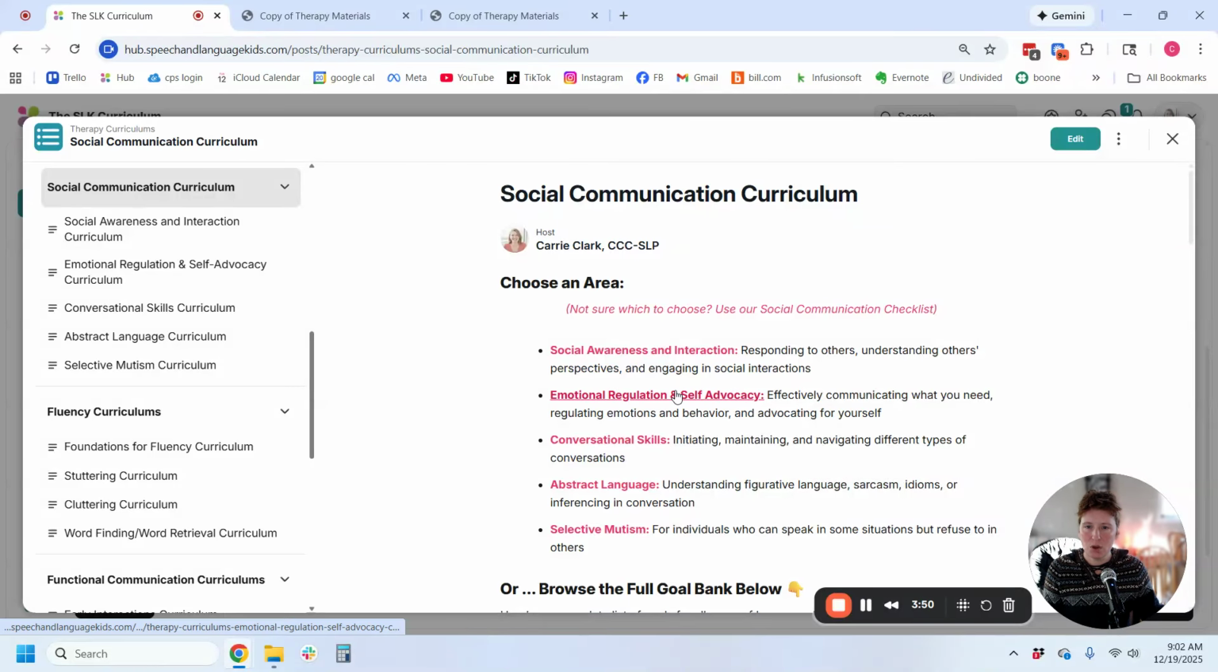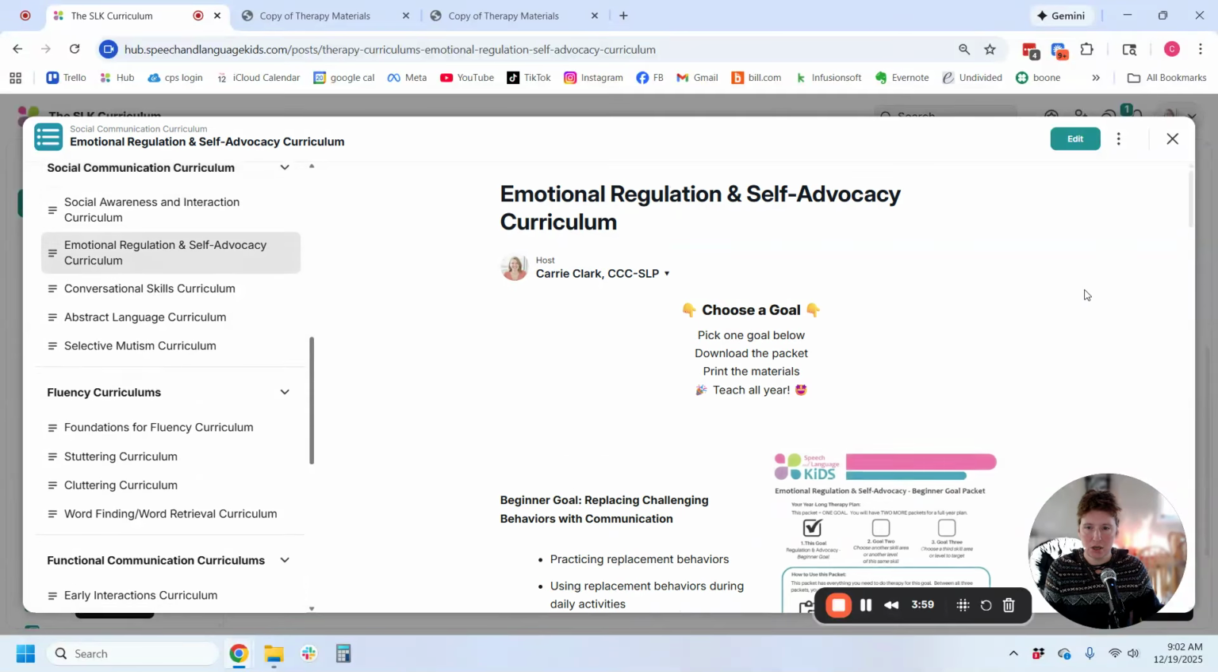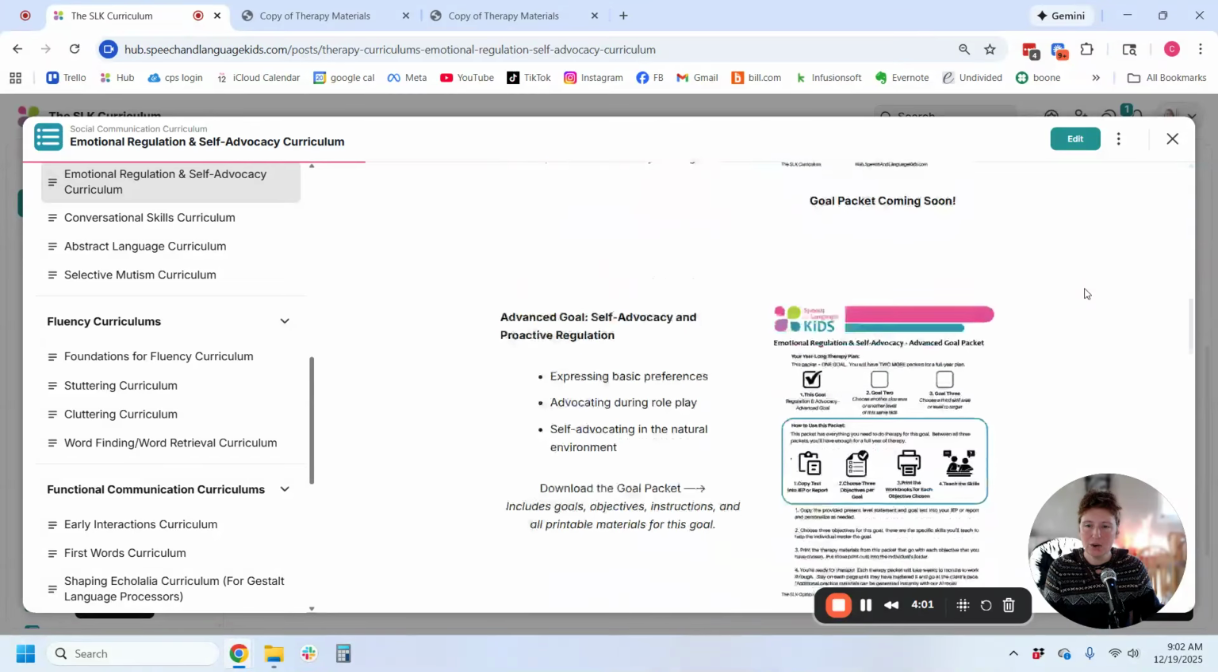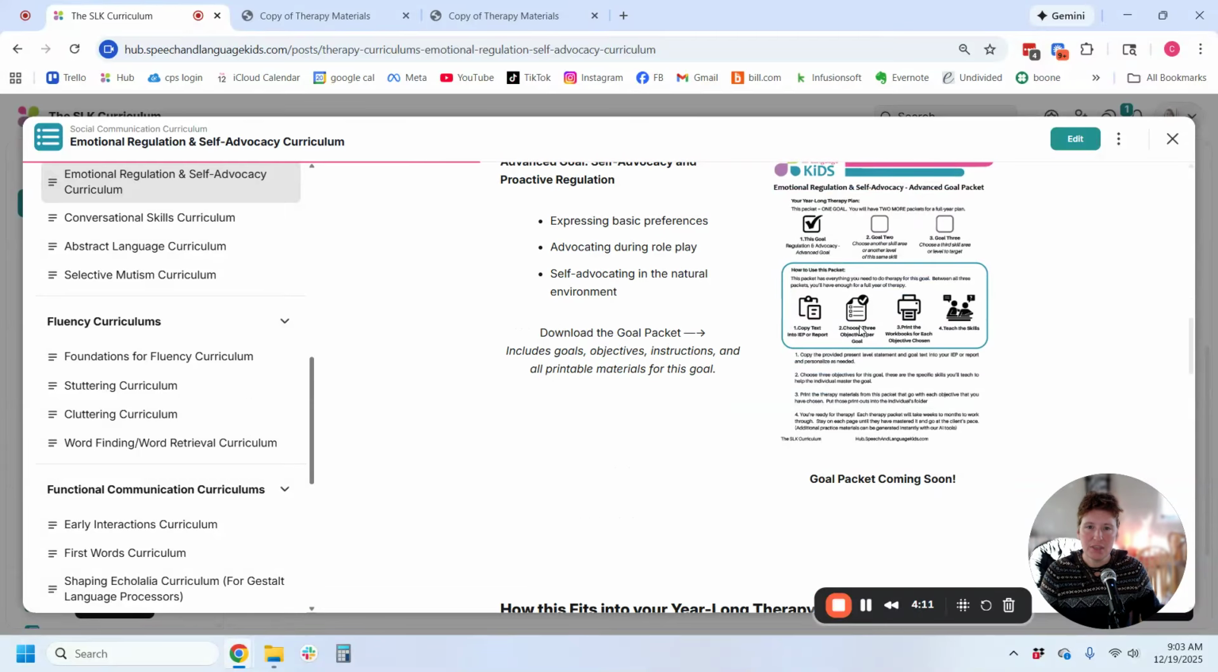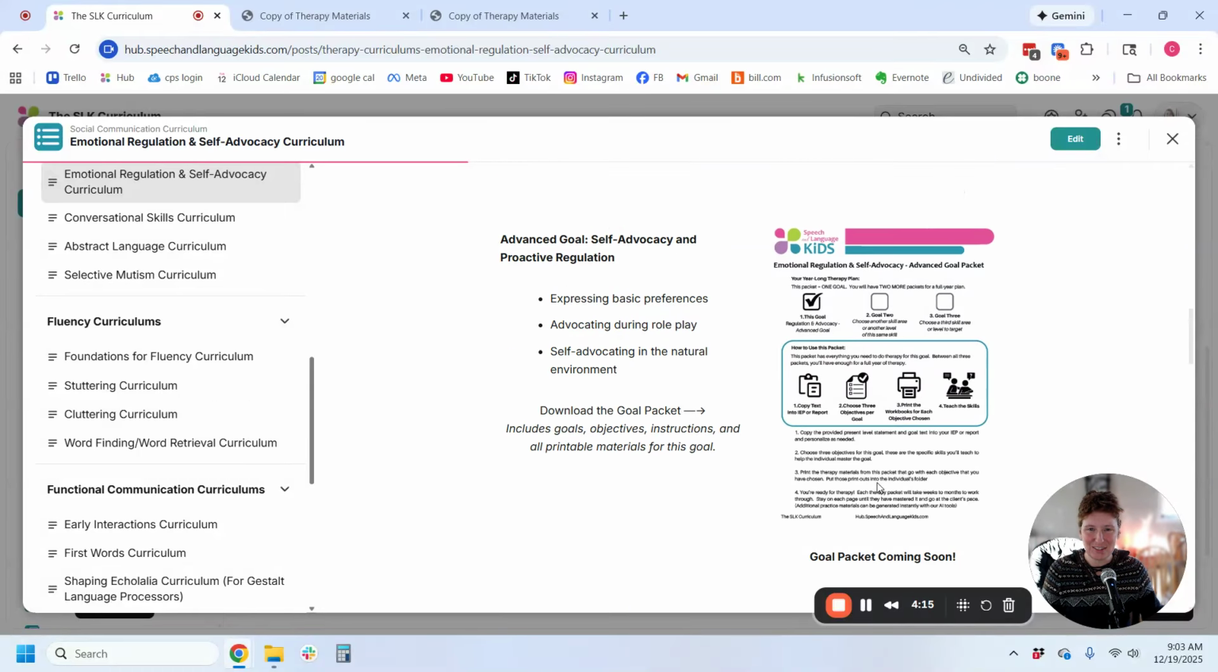Okay, let's say this one, we need some self-advocacy. So we're going to do the emotional regulation and self-advocacy. We're going to come down as soon as this loads. We're going to come down to this one right here, self-advocacy and proactive. They need to work on advocating during these natural situations where they need to speak up for themselves. So then we grab this goal packet. You can see this one's not quite uploaded yet, but it will be very soon.